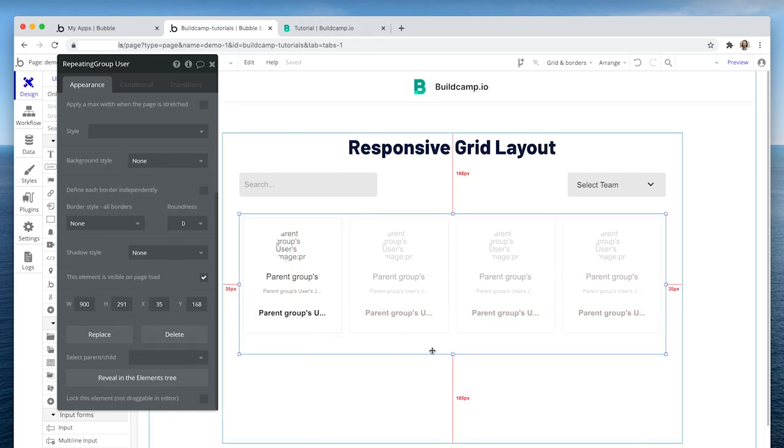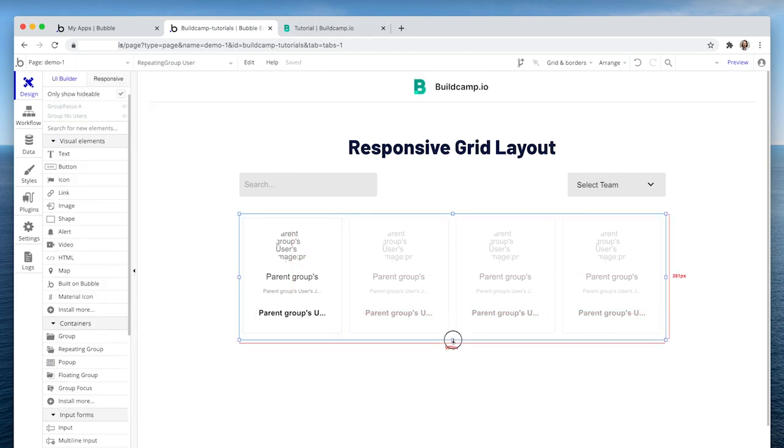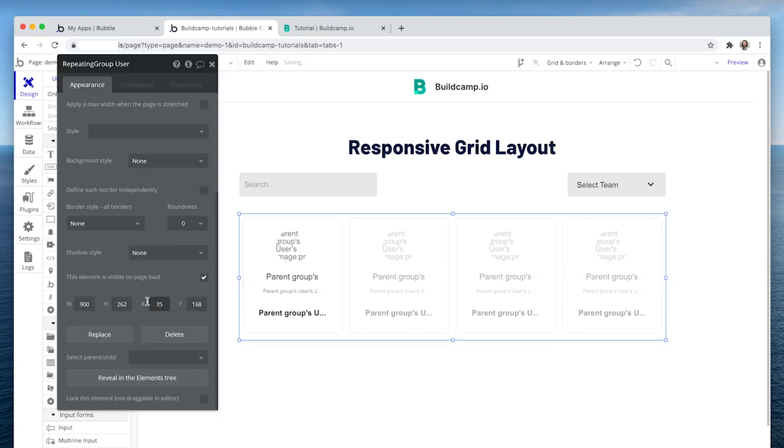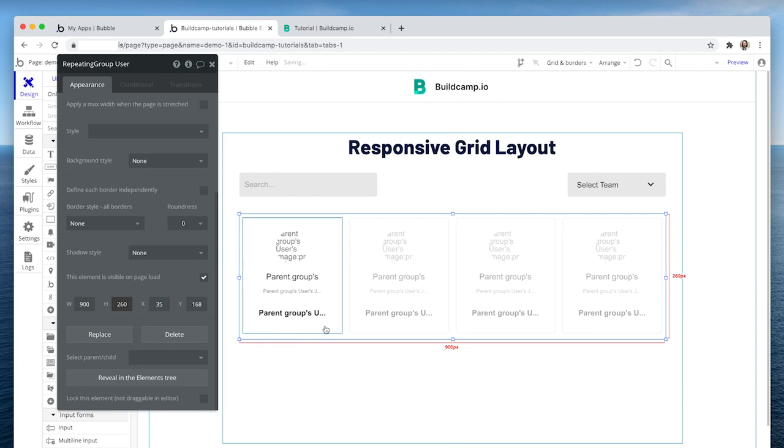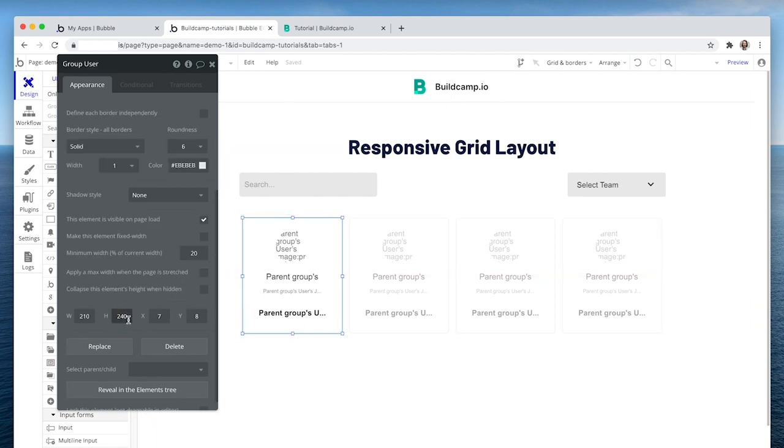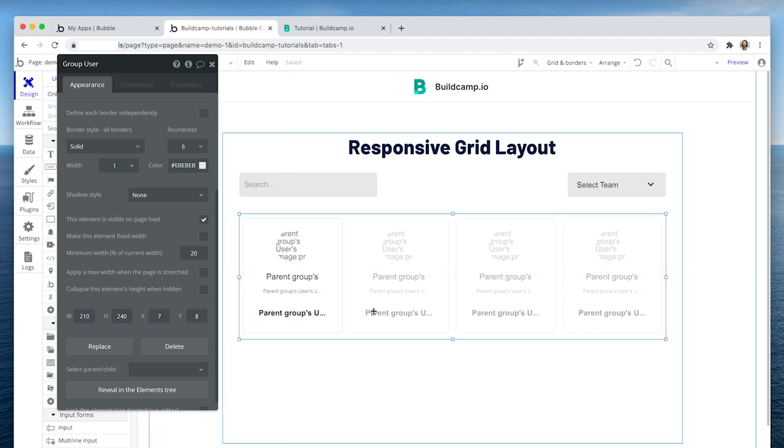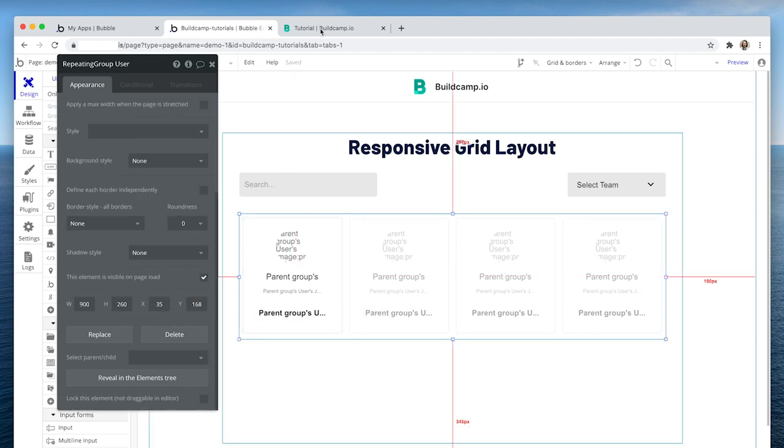And I'm also going to pull this repeating group up a bit. So the repeating group is, let's make this nice clean 260. And the height of this group is 240. So 240 in the group, 260 on the repeating group. Let's have a look.